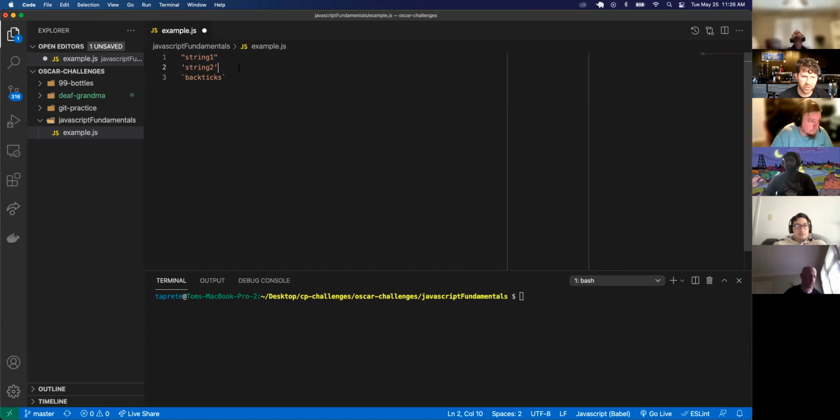So what are the backticks used for? Interpolation. Yep, interpolation, which allows us to inject JavaScript into a string. All right.